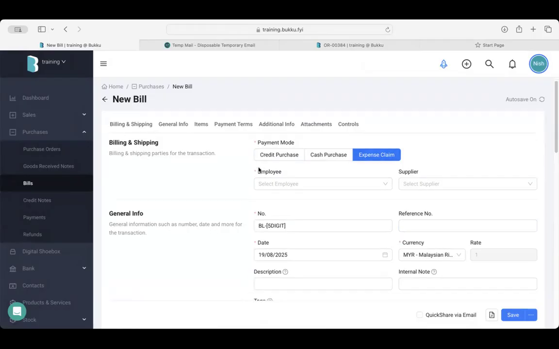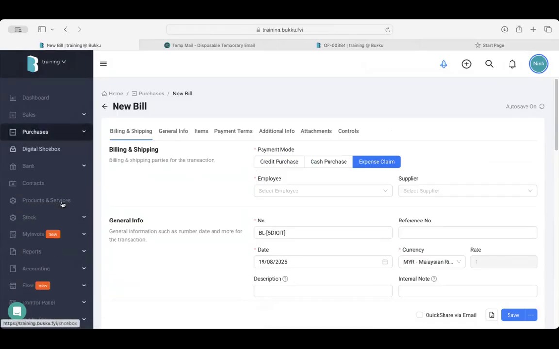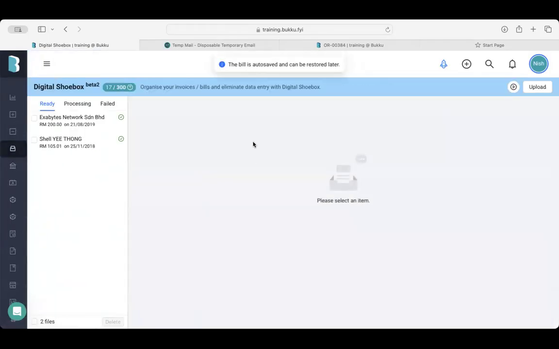But I'm not going to go through much on the bill. I'm going to show you another better way to record your expenses using the Digital Shoebox feature. You can see this when you click on Digital Shoebox. Basically, it's a function where you can upload an image or file, and then the system will help you capture the data from the uploaded file. After uploading, you can check whether everything is good, and then you can save the transaction.